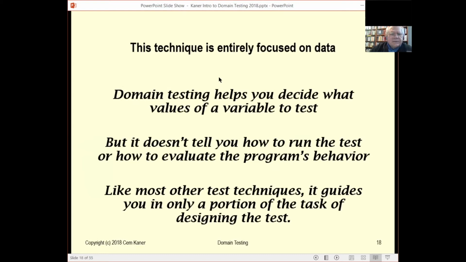This technique is entirely focused on data. This is one of the limitations of domain testing. It's there to help you decide which values of a variable to test. It's not going to tell you how to run the test. It's not going to tell you how to decide whether the program passed the test or failed the test. There are a lot of ways the program can fail other than crashing.